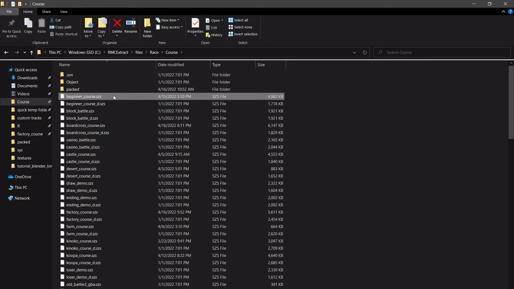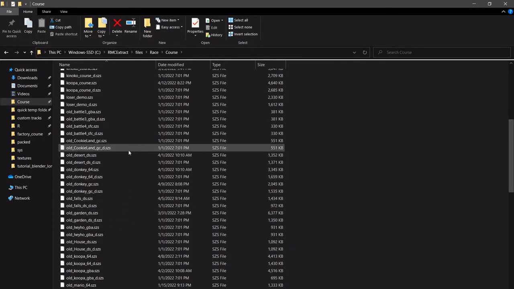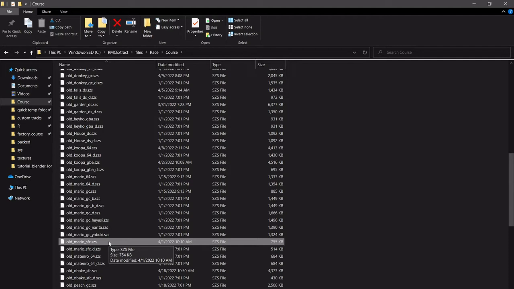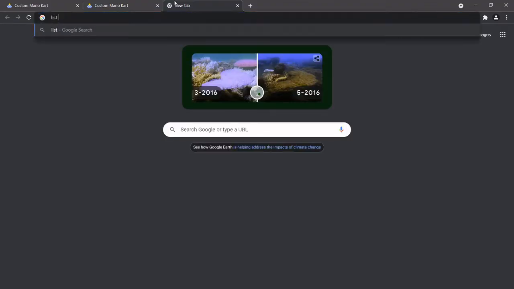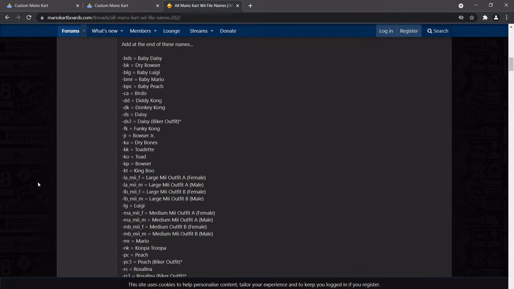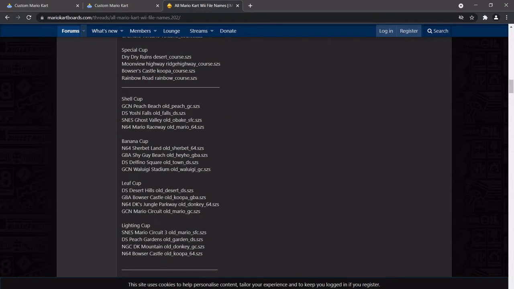I'm going to pick Mario Circuit just because it's easier to set up. Which is old Mario SFC. This is MC3, Mario Circuit 3. And how do I know this? You can look up a list of Mario Kart Wii file names, and you'll get this one on the Mario Kart Boards channel, and then you can see where it is. Mario Circuit 3 is old Mario SFC, for example.